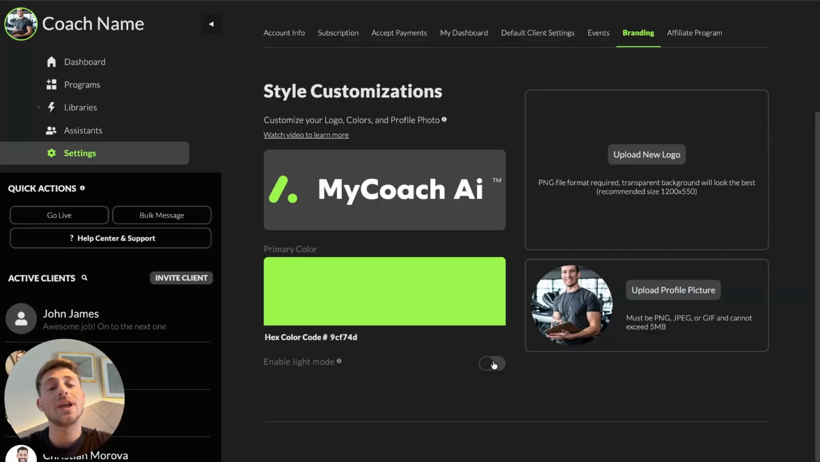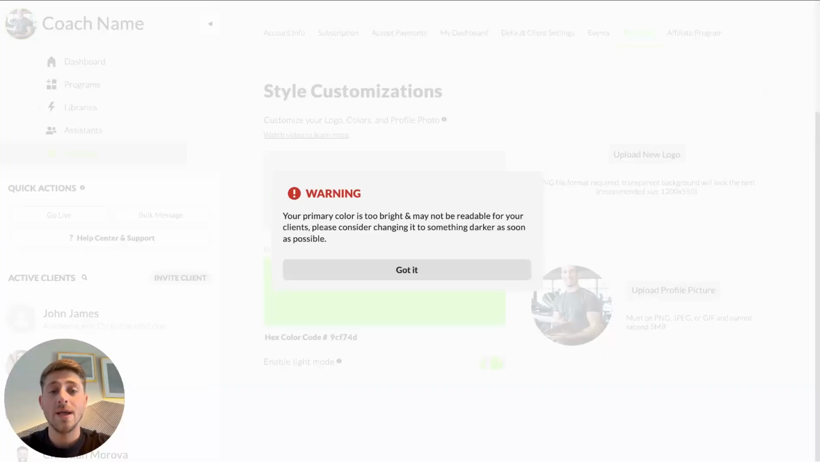Light mode can be very cool to implement if that is what you prefer, but heads up, and it will give you a warning if this is something you should take into consideration, is how it looks in combination with your primary color. The default one of the MyCoach AI system is this neon green here that I kept for showing the purposes of this, and it gives me a warning that my primary color is really bright and it may not be readable for clients.